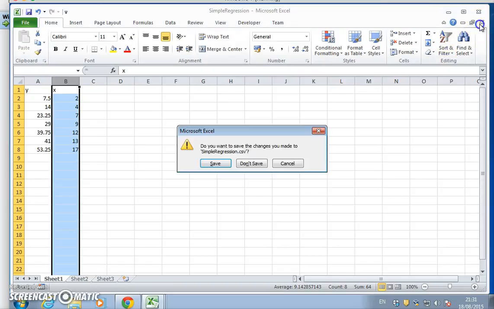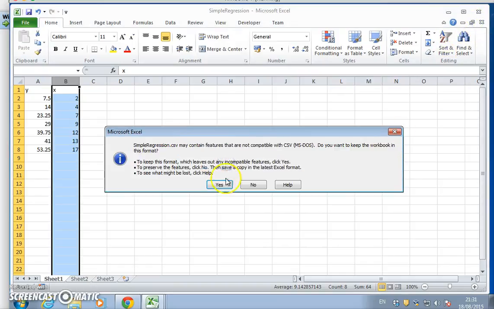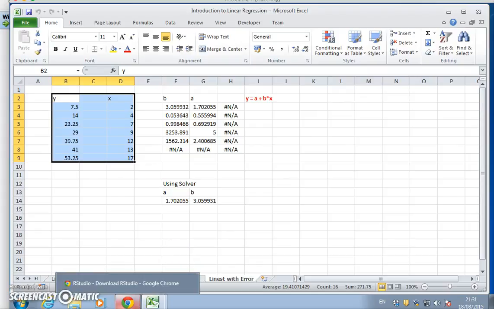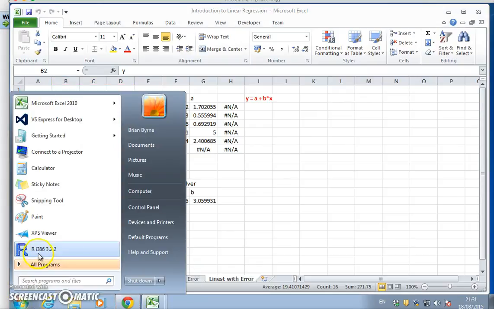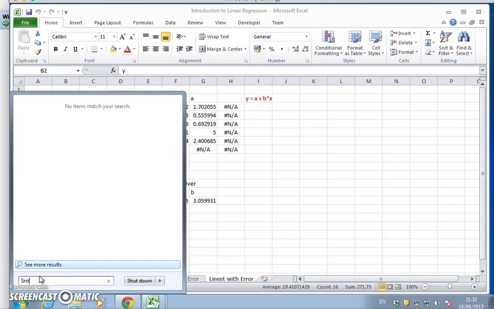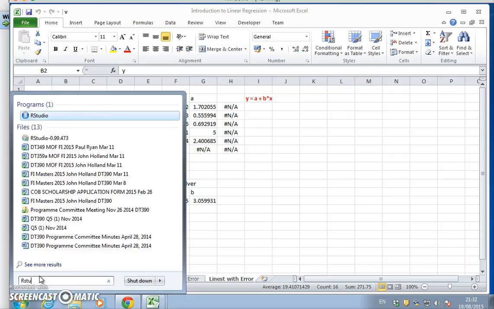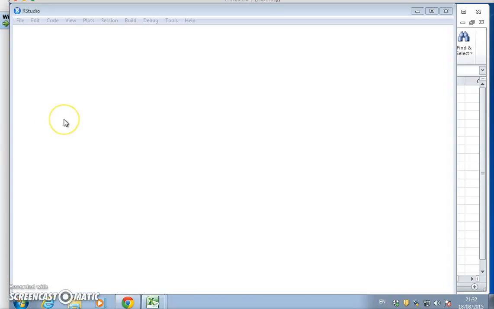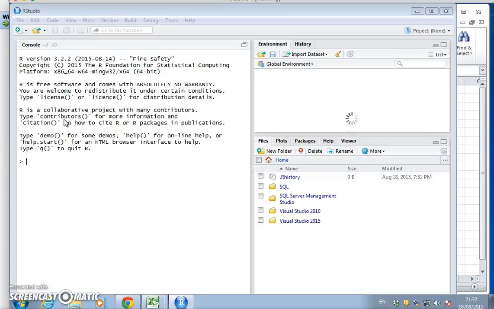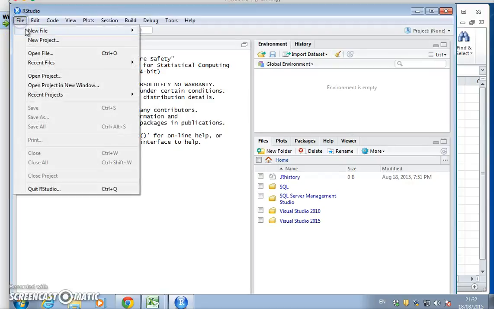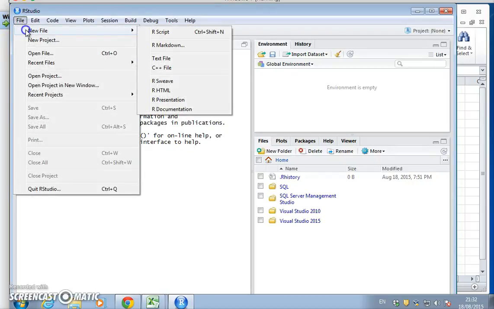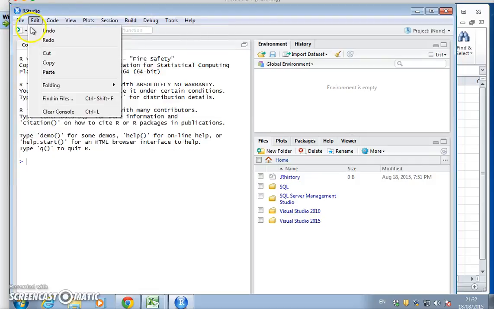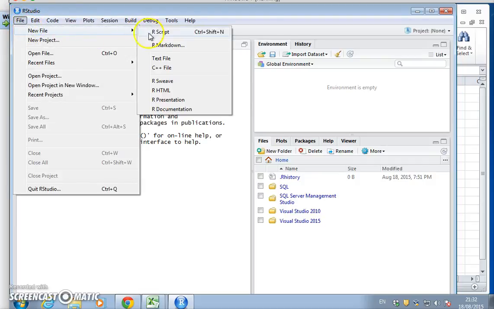We'll close that down and then we go into R. RStudio provides us with a much more Windows-based type of estimation interface. There's also R, but we're going to use RStudio. And we want to create a new file, and we're going to use R script.